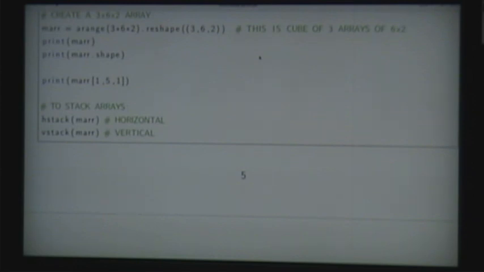We have two functions to stack arrays, which are horizontal stack and vertical stack. This stack compresses an array in one direction, horizontal or vertical. So let's try to do that and compress, just removing one dimension, okay? And stack the values.